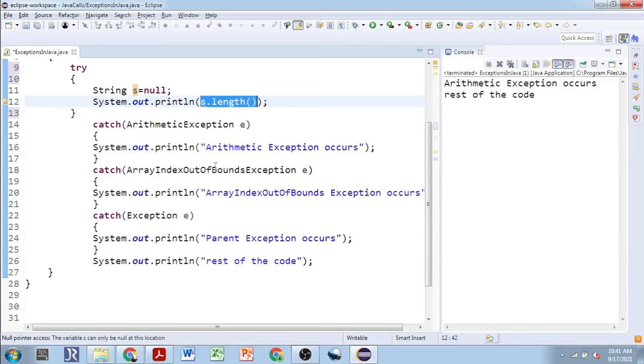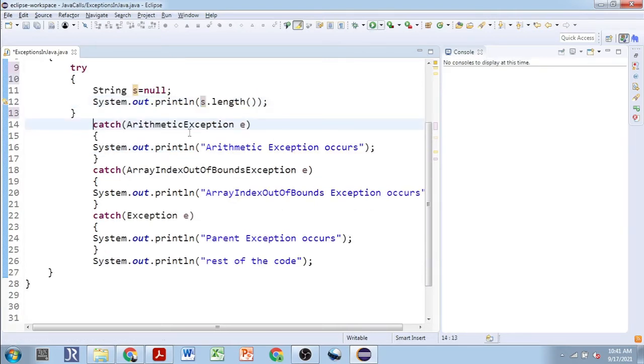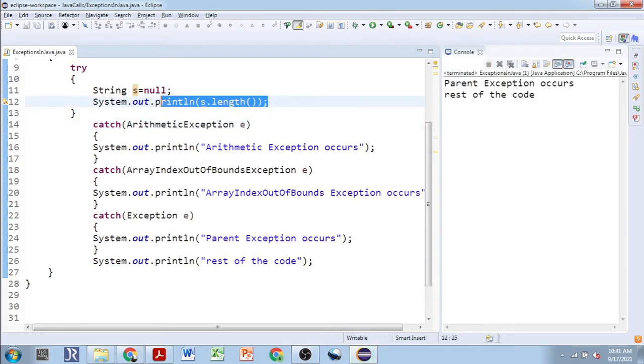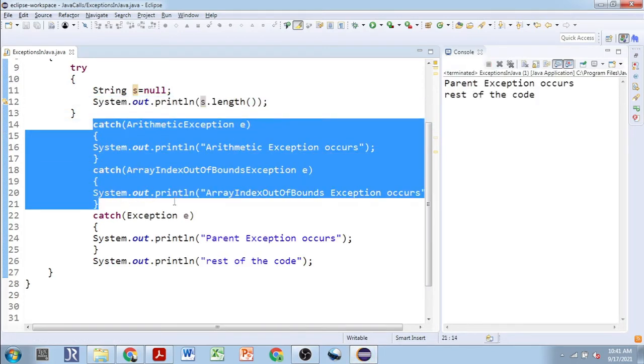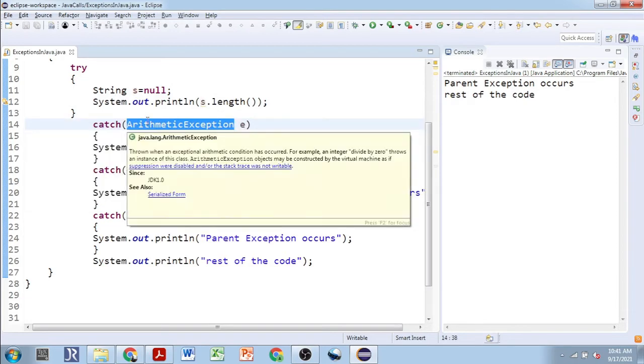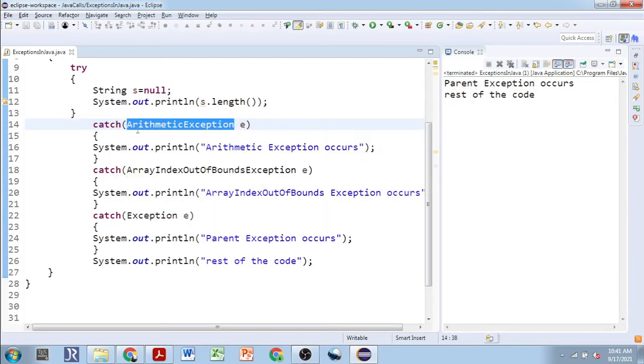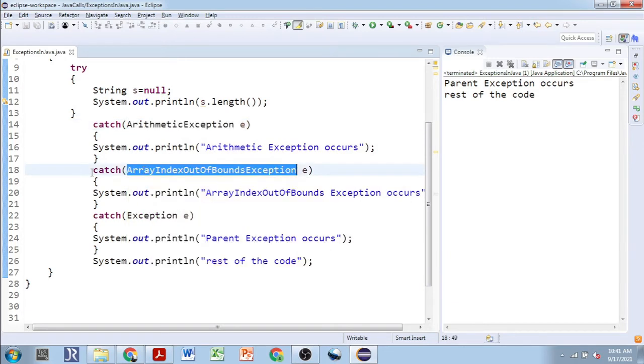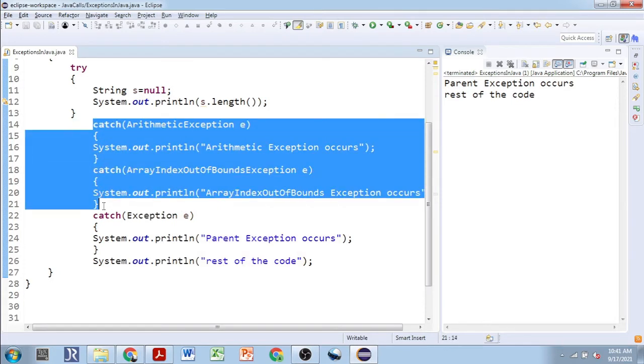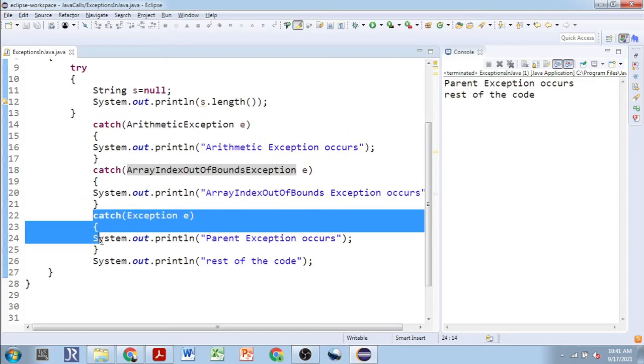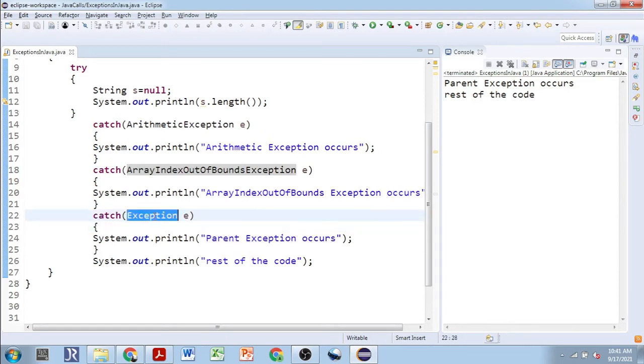So this line generated the exception, but this type of exception is not handled over here. In these two lines, you are going to access the arithmetic exception. This catch block is used for handling the arithmetic exception, and this catch block is used for handling the array index out of bound exception. As this exception is not matched in here, it will go to the parent class exception. Exception is the parent class of all the exceptions, so it will come to this catch block, and that's why it is printing parent exception occurs.